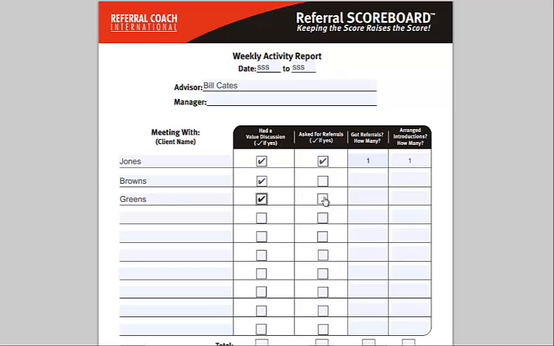I met with the Greens, and you can see how this goes. I had the value discussion. I asked for referrals, but I didn't get any. They weren't ready at this time. And then I met with the Whites, and lo and behold, it turns out they're going to be a great resource for referrals, and they're going to have a little dinner party, and et cetera, et cetera.